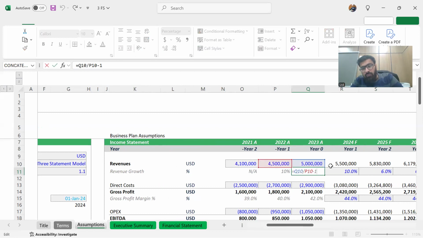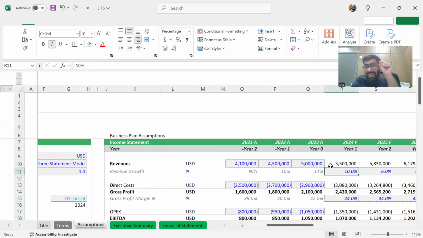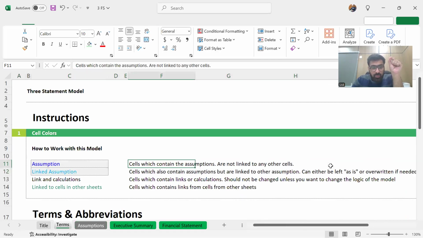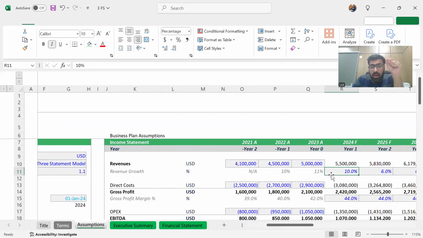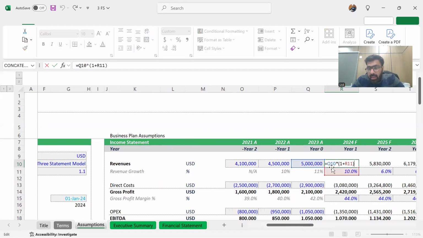So on the forecast, now this is an assumption, right? See the assumption, it's in blue color. Here I have said 10% will be the growth that I'll be expecting. So what I did, I incorporated this into 10%, add on 2024. So 5 million add on 2024.